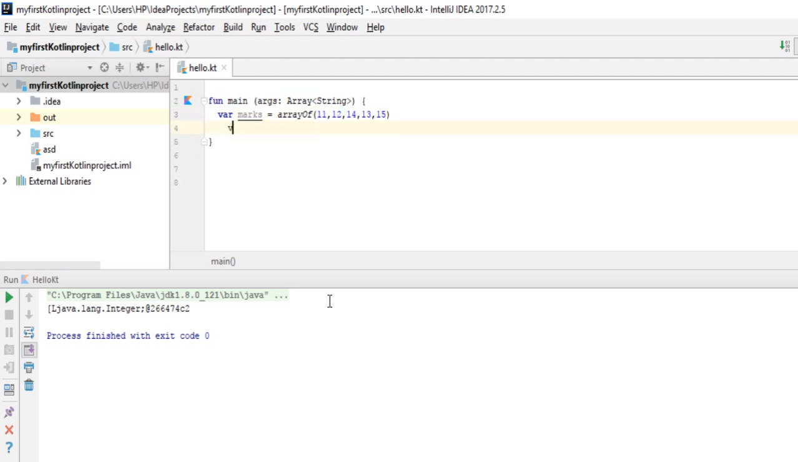For this purpose I have to declare a variable, for example sum, of integer data type, and initialize it to 0. Now I'm going to use a for loop, for j in marks. At the first iteration j equals 11, at the second iteration j equals 12, at the third iteration j equals 13, and so on.